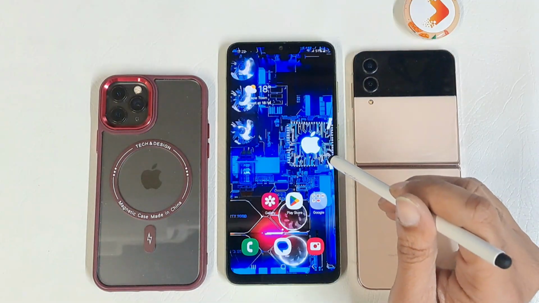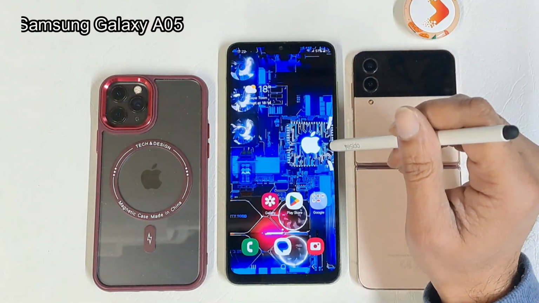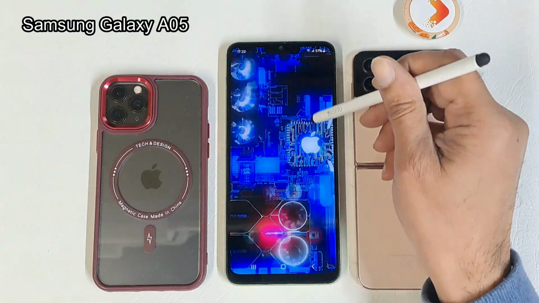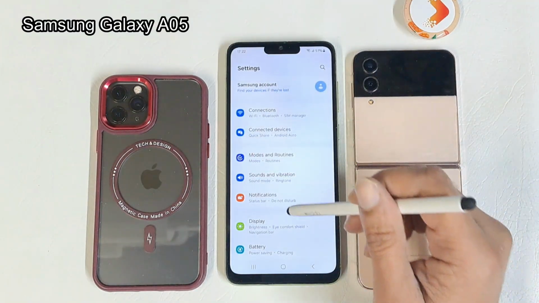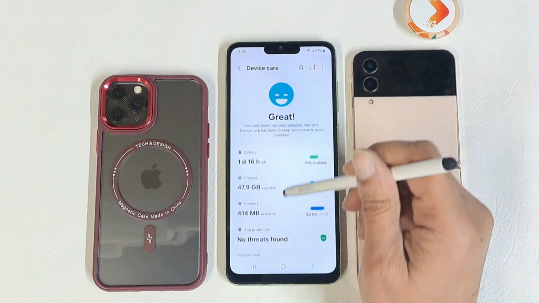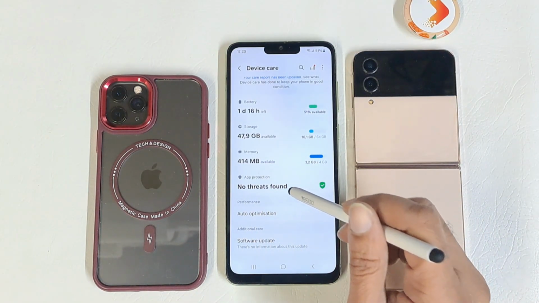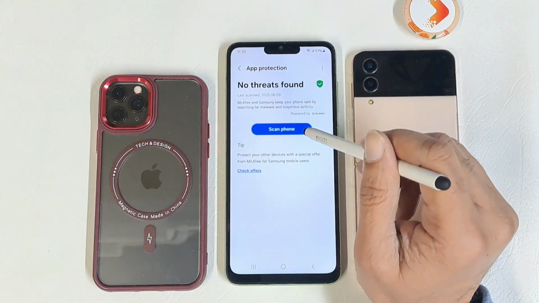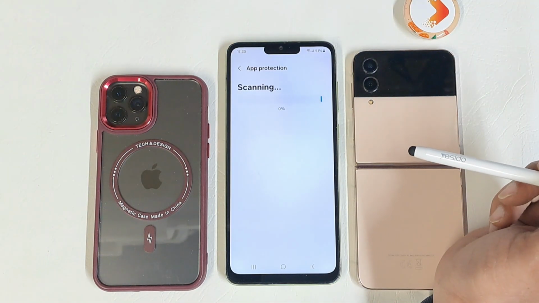So, how to scan your phone for viruses and threats and malware. In order to do that, we can get into the settings. In the settings you will find Device care. In Device care you can see App protection, so we're going to select that. Here you can find the option Scan phone, so I'm going to select that.